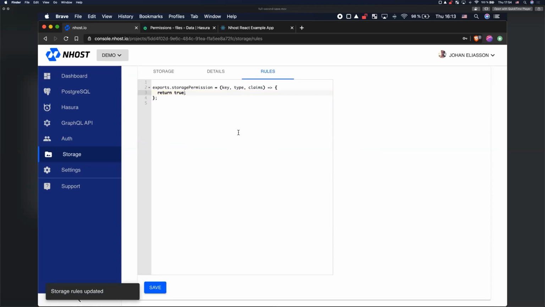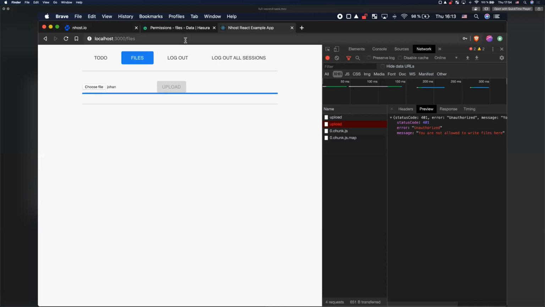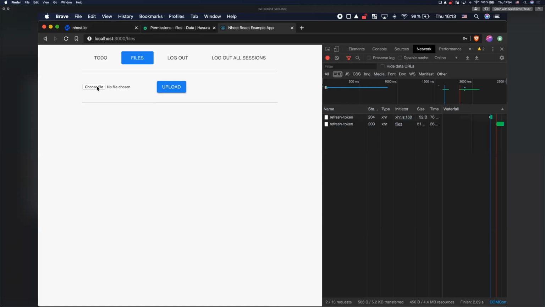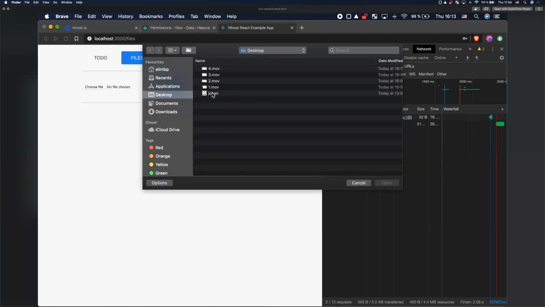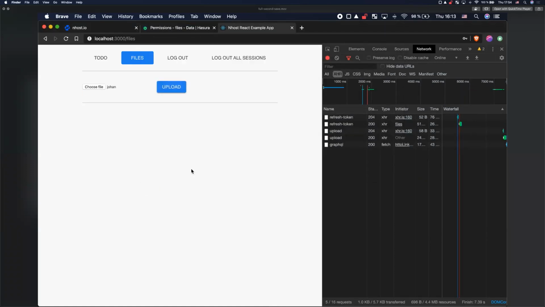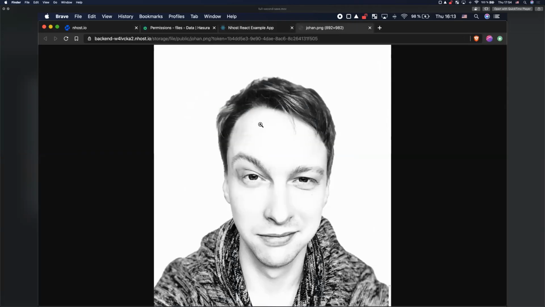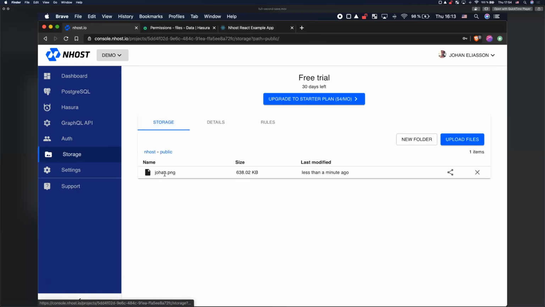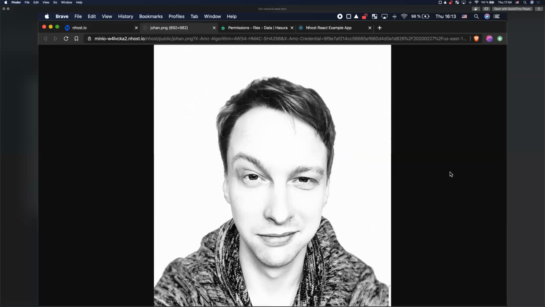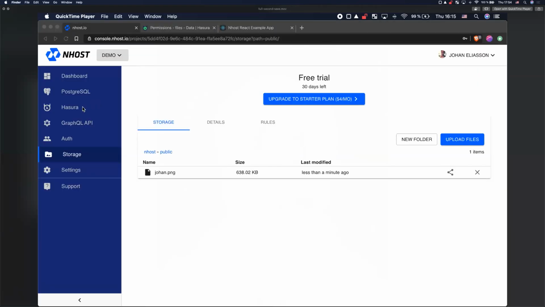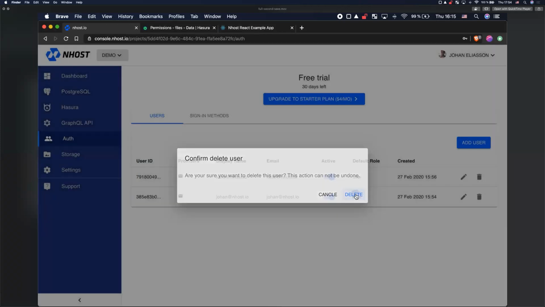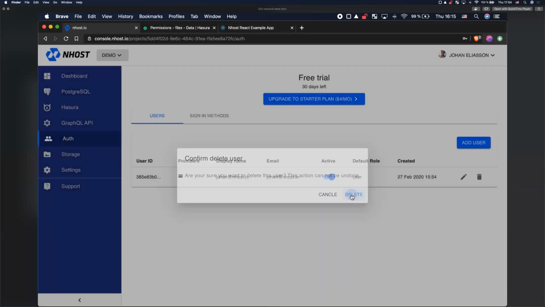Here we can also write our own rules to specify who is allowed to read and write where, basically. Anyway, so now everything is allowed. So we upload our file. You can see it gets uploaded correctly. The URL is backend at nhost.io. And we can see the same file being available here in our browser. So we're going to delete these local users here. And I want to show you one last thing.